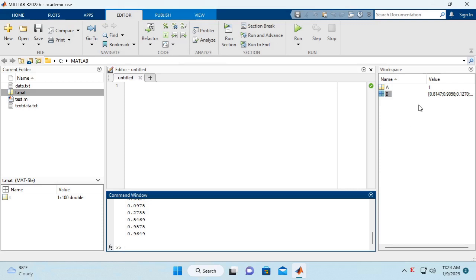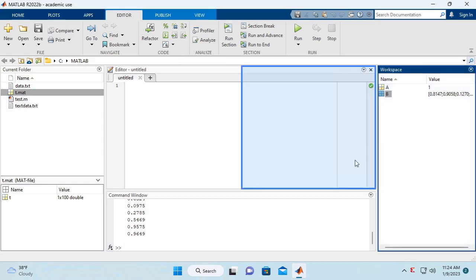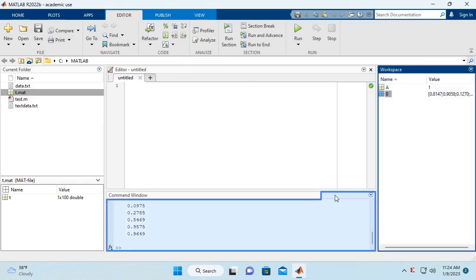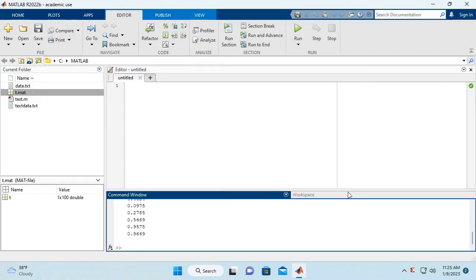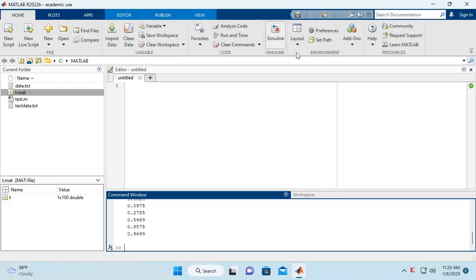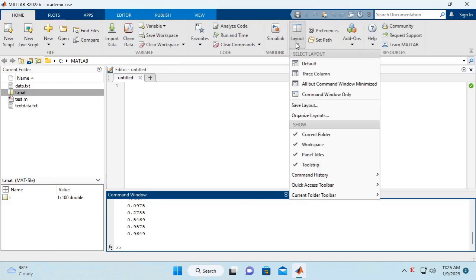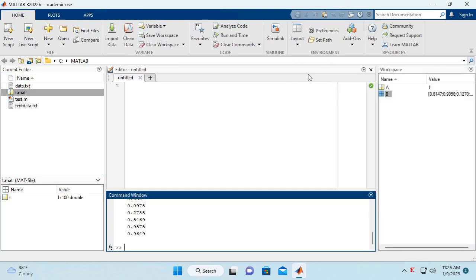You can rearrange the windows in the environment. For example, you can combine the workspace window with the command window, and you will see there will be two tabs. Also, if you want to restore its original layout, you can go to Home and Layout, and in this case you can choose 3-column. That will restore the layout to its original setting.